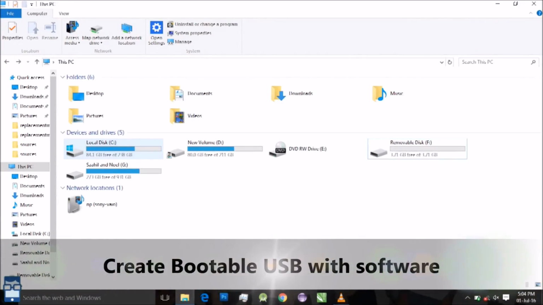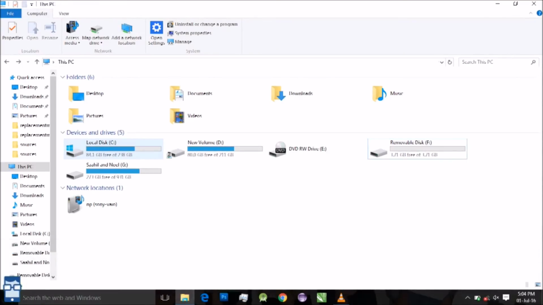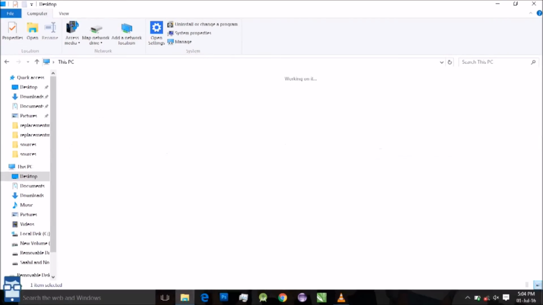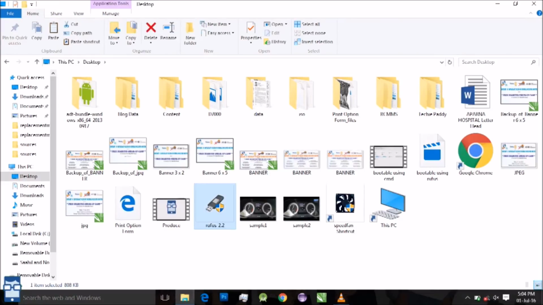Well, the second part is how to create a bootable pen drive using a software named Rufus. So what we are going to do is, first of all, download Rufus. I have already downloaded it. The link to download Rufus is in the description below, so you can check it out. I have saved it on my desktop. So now I will go and open Rufus.